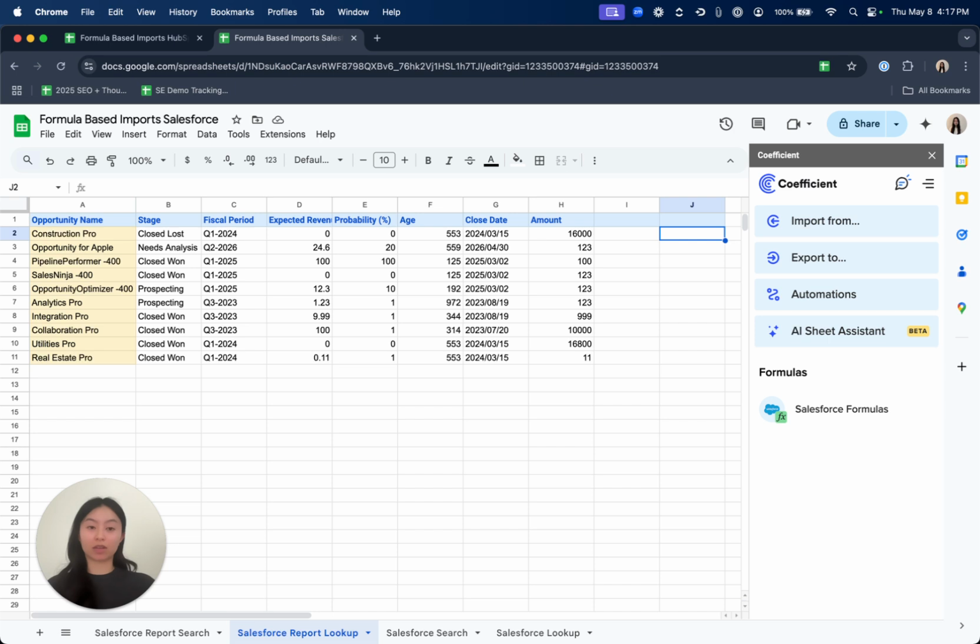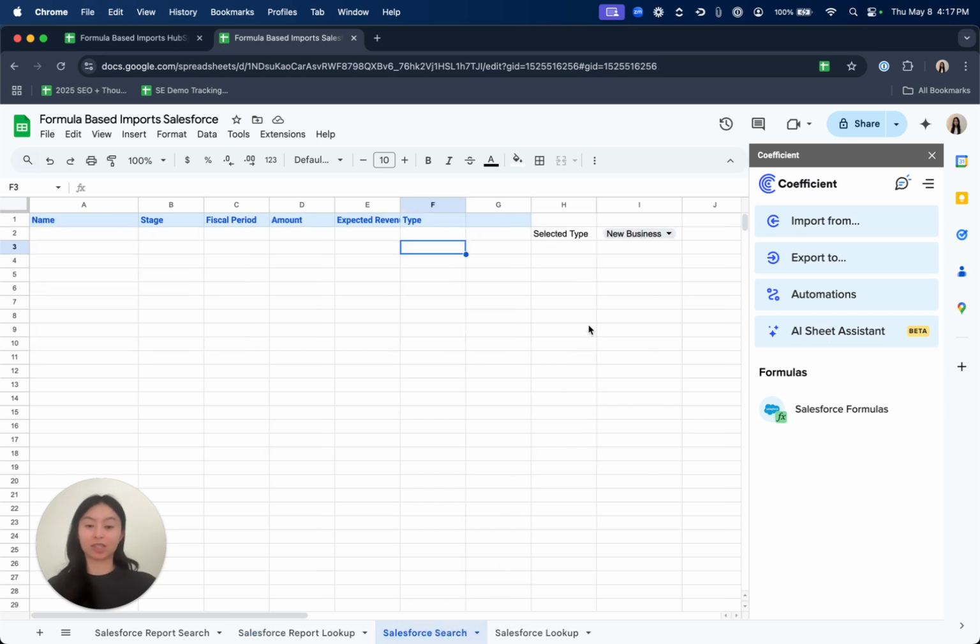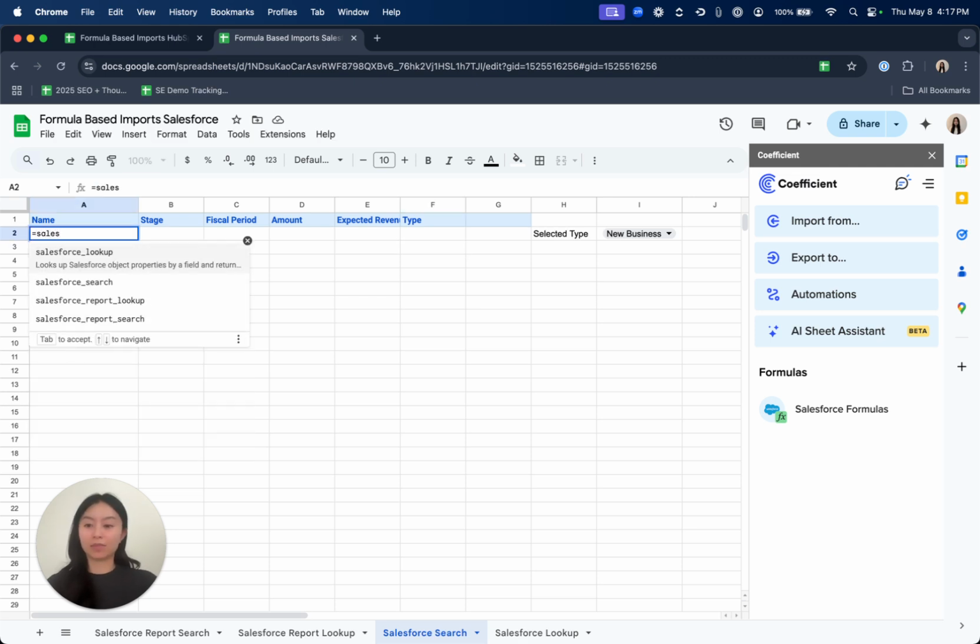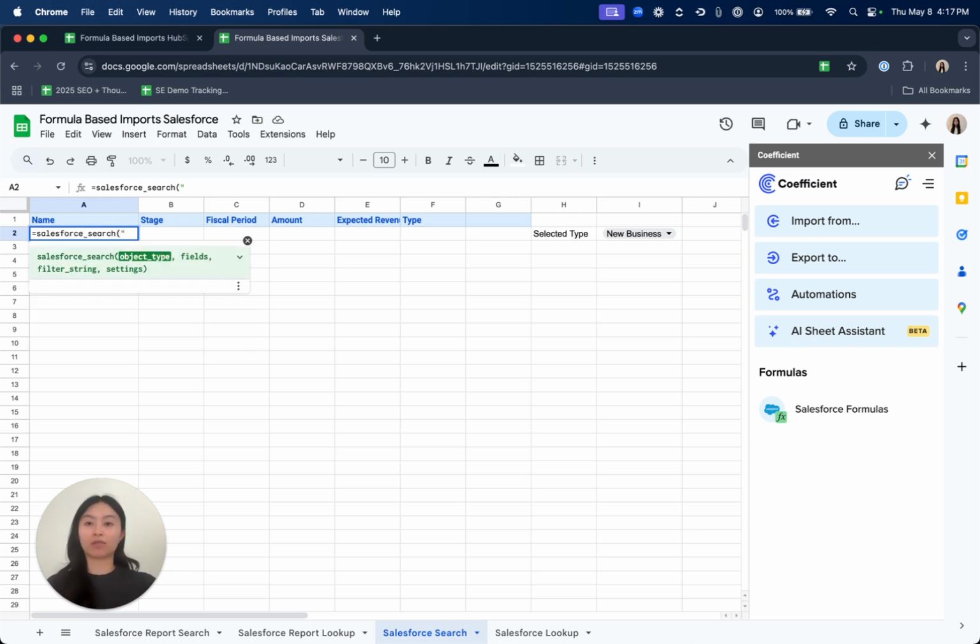Let's move on to our third formula. This is Salesforce search. So far, we've shown formulas based off a report, but you can import data directly from your objects and fields. So for this Salesforce search, I've already prepared a couple of fields that I'd be interested in getting data from. Let's do the example again. I'm going to do my Salesforce search, and I'm going to pull data from my opportunity object. So I just type in my opportunity.